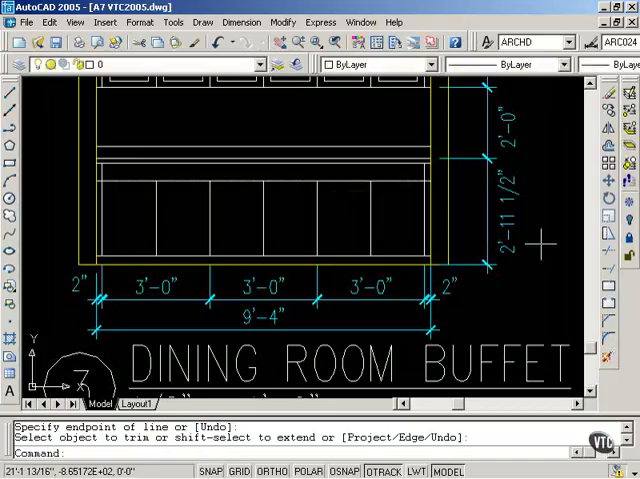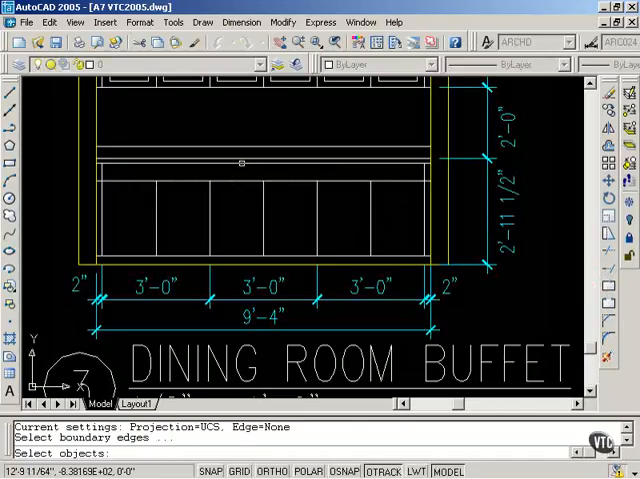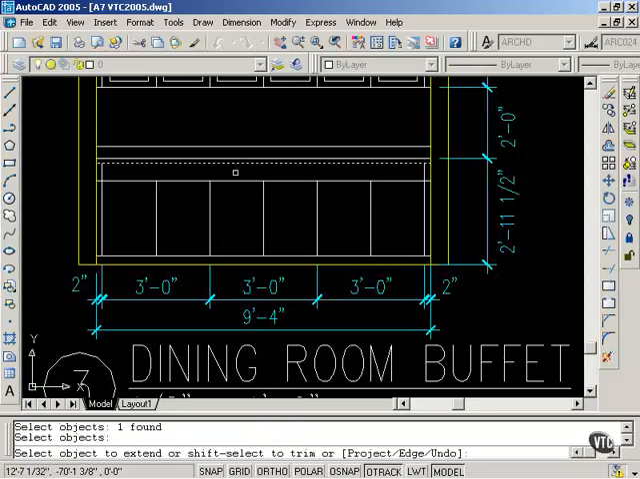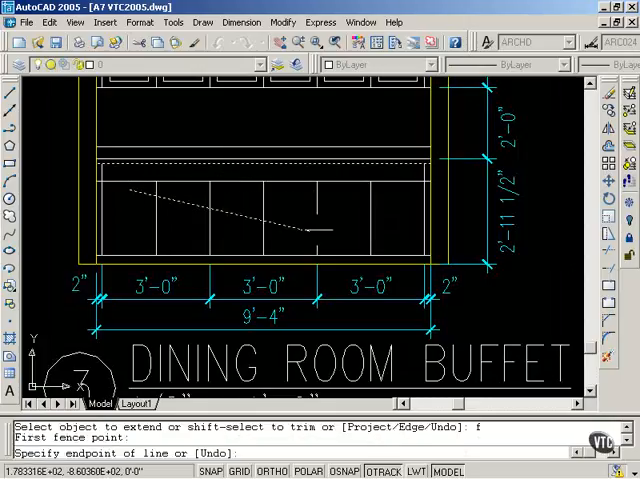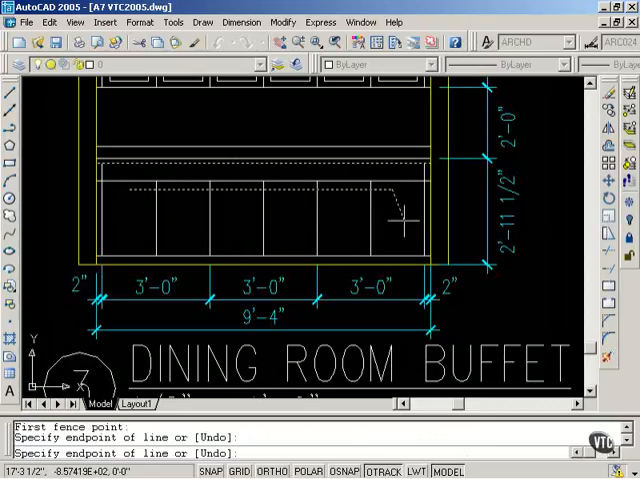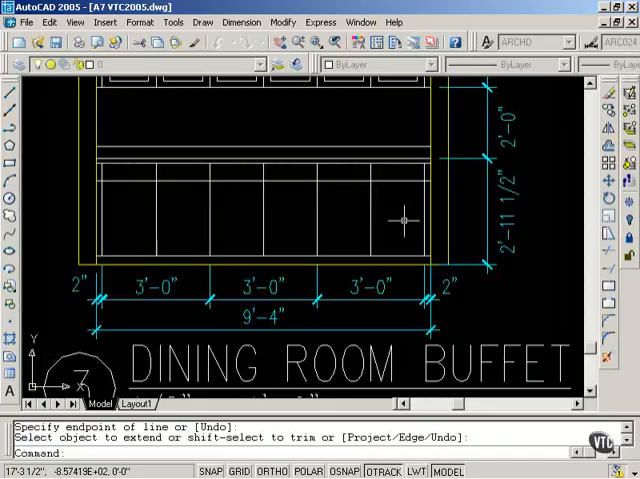Terminating this command, I will now use the fence again, but this time use it to extend the objects. Selecting the extend command, selecting the boundary edge, enter, and typing F for fence. The first fence point would begin here, and it would end here. And now I am going to enter, and the objects are extended all at once.